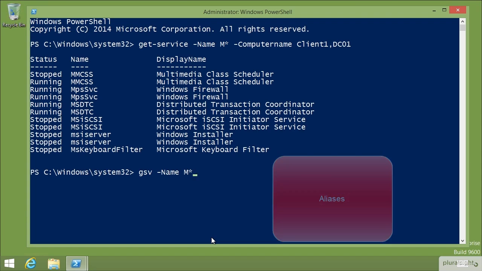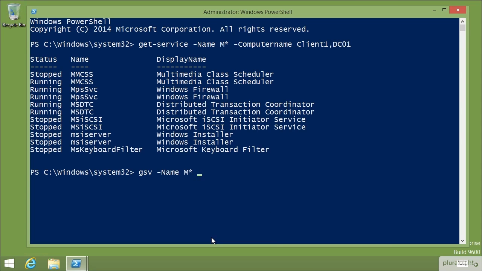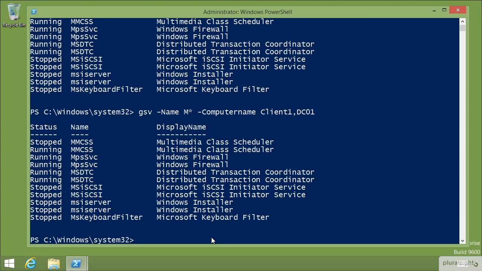We'll do the same one here. We put a space, -ComputerName, client1, and DC01. We'll hit enter. We see we get the same response here.